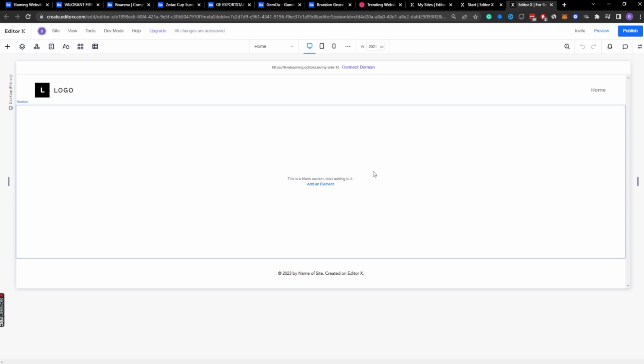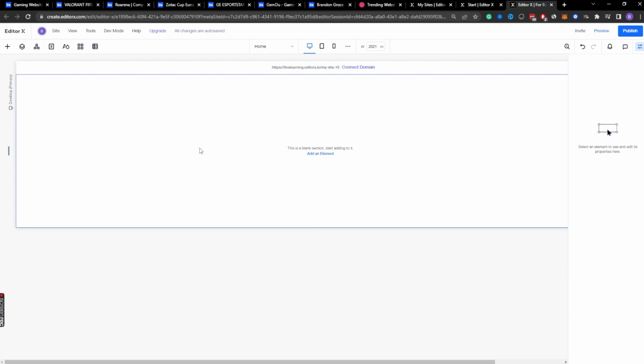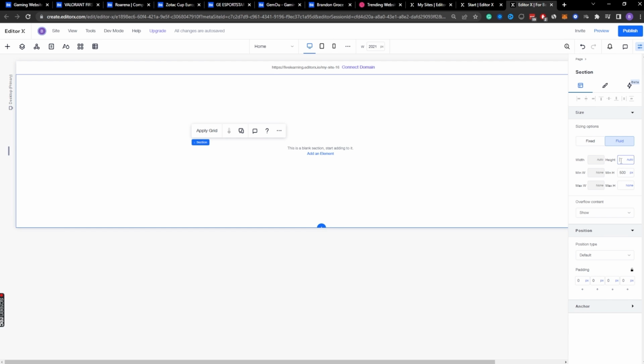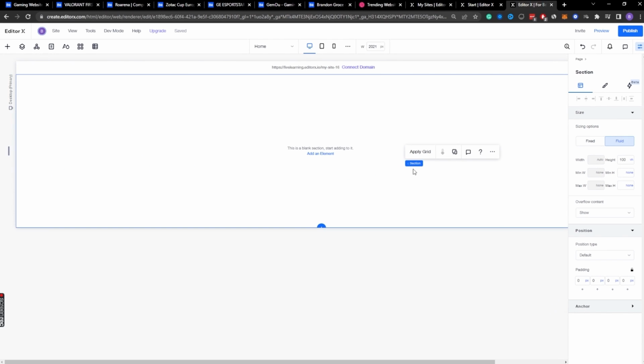Alright, so we have our page. We don't need our header, and I don't think we necessarily need our footer, but we are going to make this section about 100% vertical height, 100% VH. We're going to take out the minimum here, and we are going to refresh to make sure that 100% VH does hit the page.